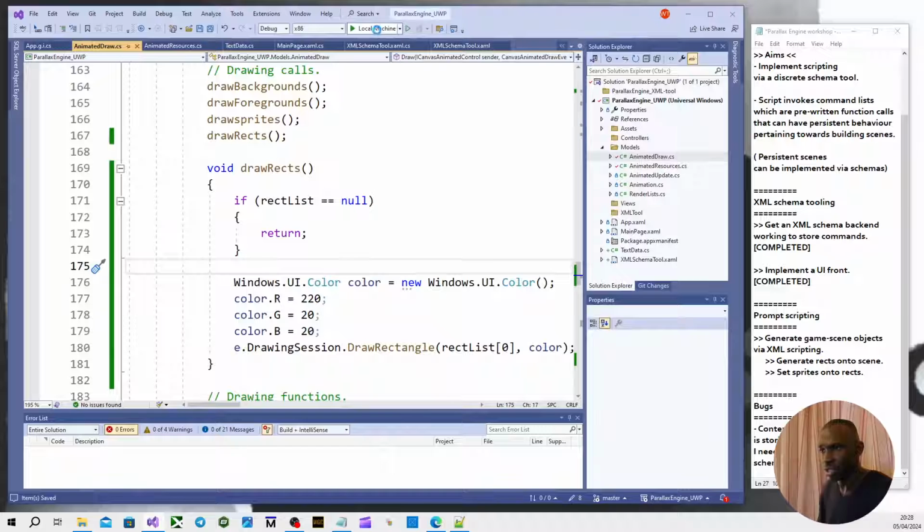So I'm going to see what happens. I'm going to fire up my UWP program. How am I doing for time? Where's the clock? 41 minutes. Okay. I'm waiting for UWP.